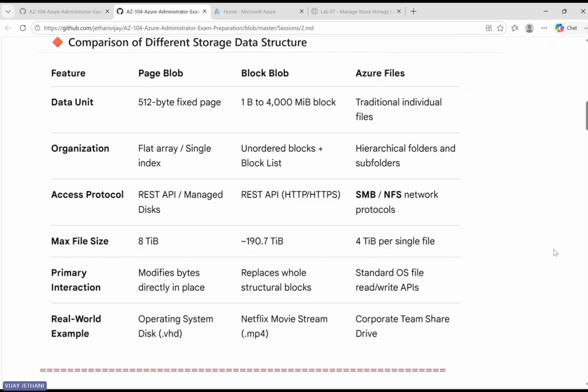And Azure Files are more traditional. So ideally, remember, files are nothing but a logical creation of a data structure which is managed by your operating system. SMB and NFS are the ways to access those files. At the end of the day, they are going to sit on a hard disk which will have some kind of structure, either page or block.